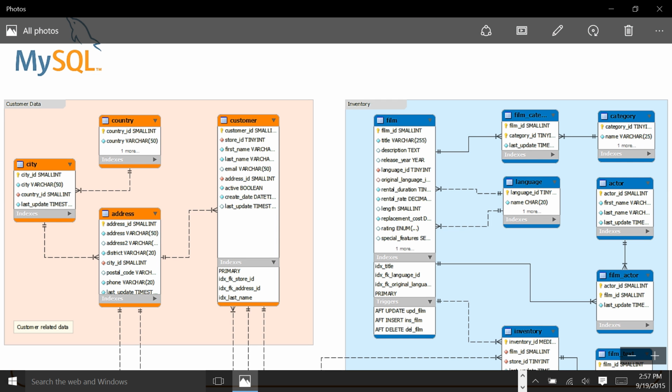This means one and only one. So one city belongs to one and only one country, but one country may have one or more than one city. So actually that concept is clearer on this side.